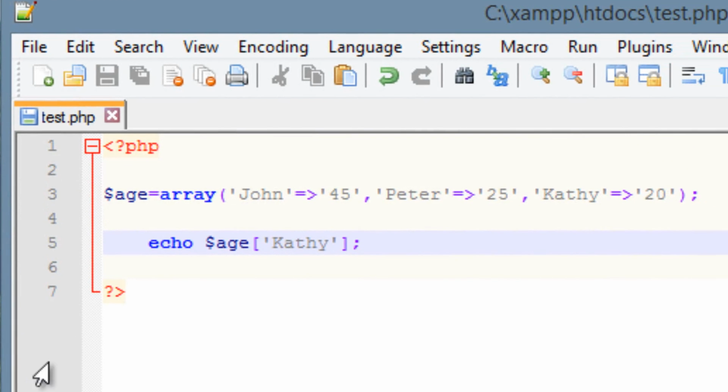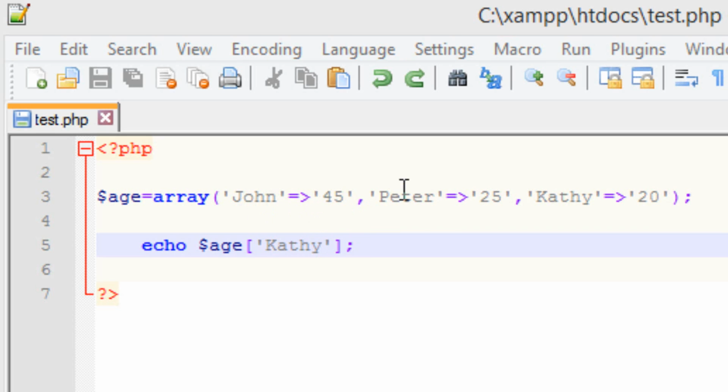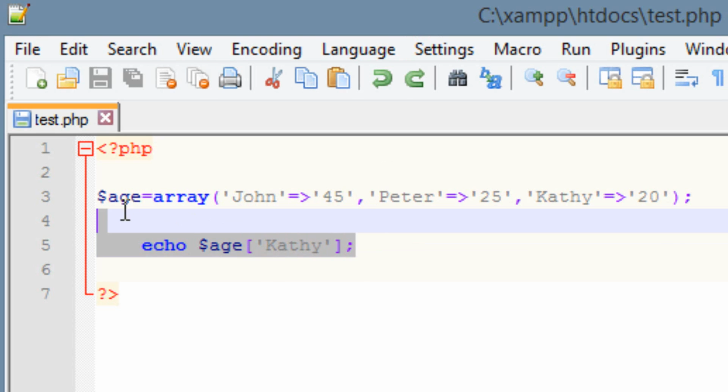That's correct. So again, the only difference between an indexed array and associative array is that instead of using index numbers, we use index strings to attach to another string. Alright, so there's another way we can write this. So let's delete this here.